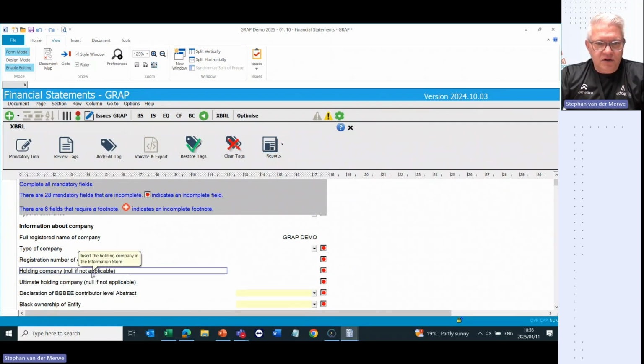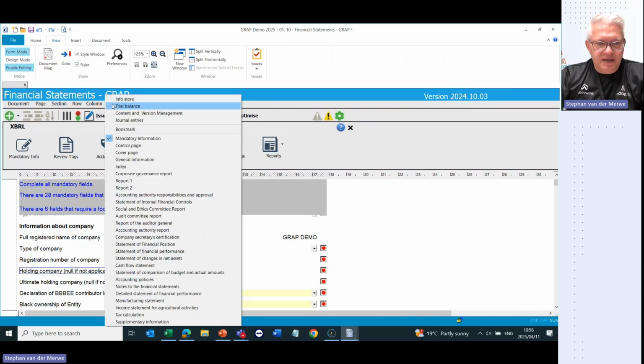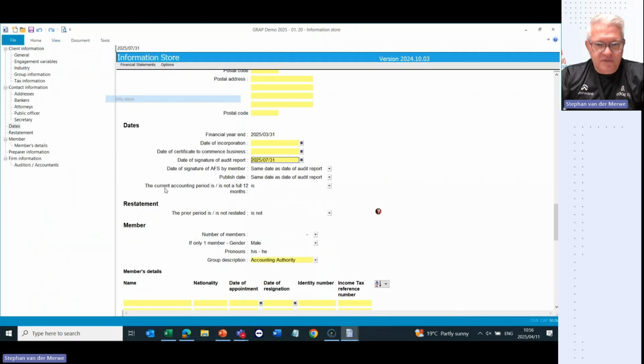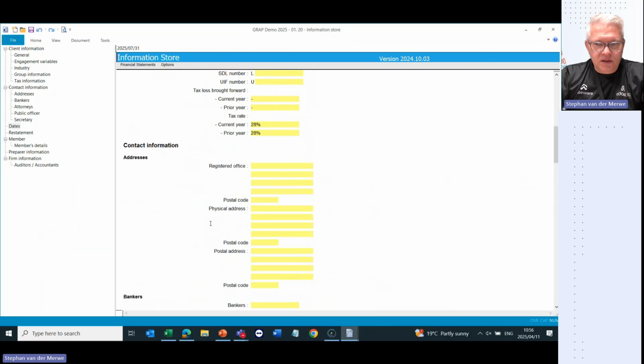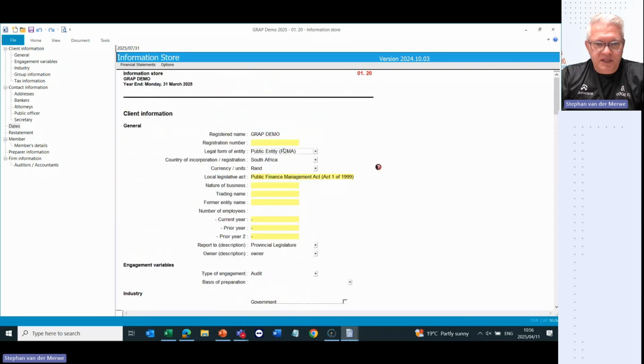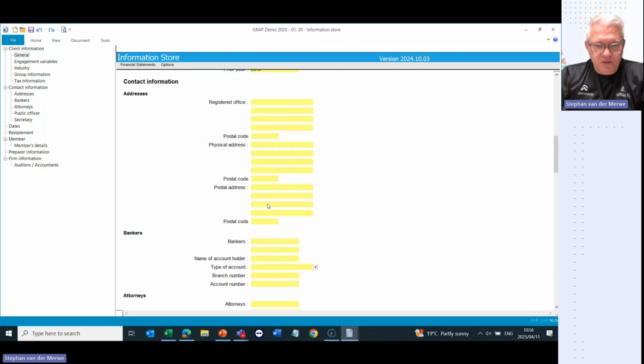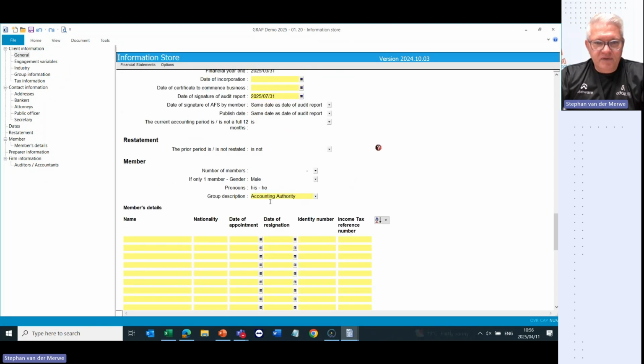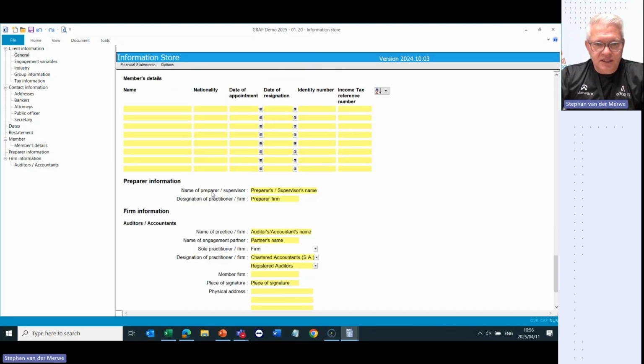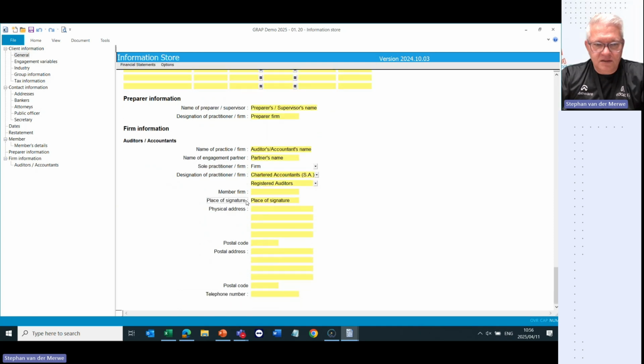So if you are an iXBRL user in GRAP, and even in any of the other templates, IFRS or SME, the rule of thumb is you need to complete your information as completely as possible, all the yellow cells, even though some of this information in the yellow cells is not included in your financial statements.